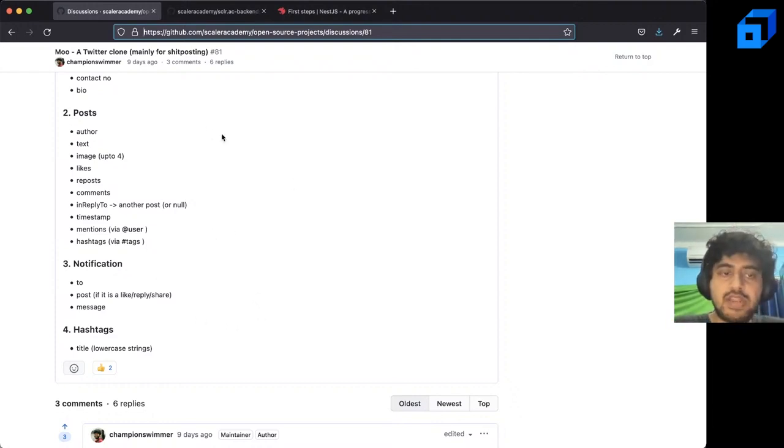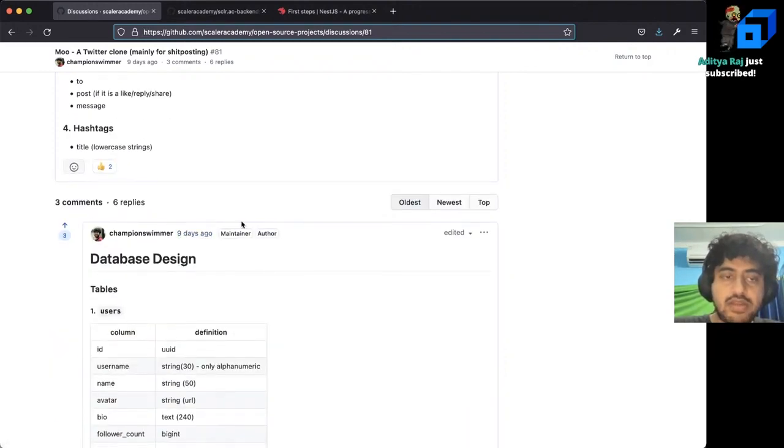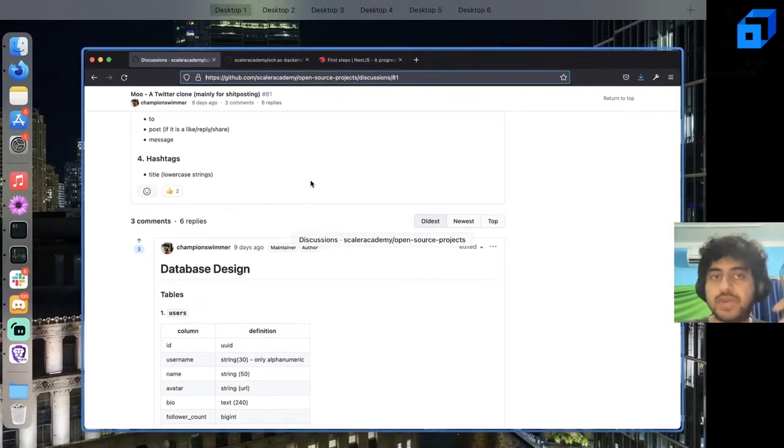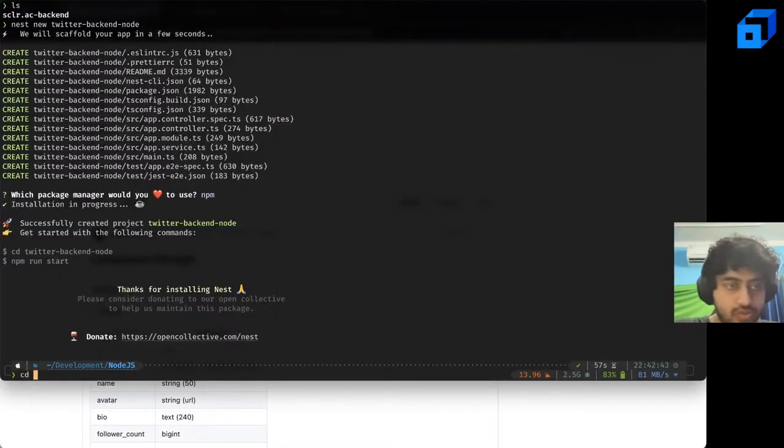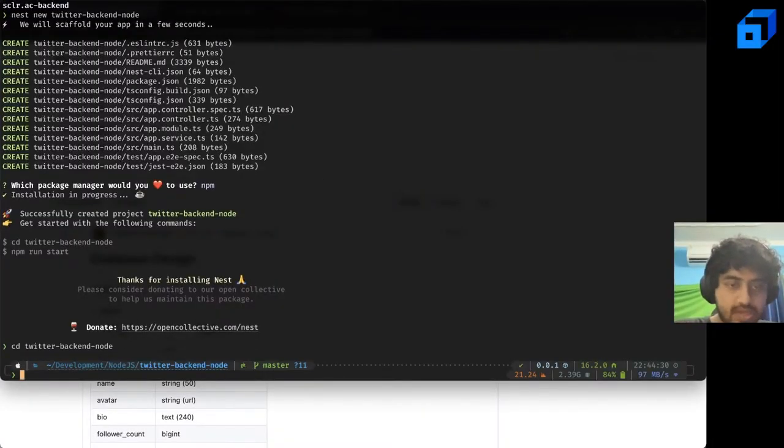Some of the scalability side things, like how to cache things and all, we discussed that, and that's incorporated in the database design. But we will discuss some of those things as we are coding it as well. Okay, so that's a project gotten created.